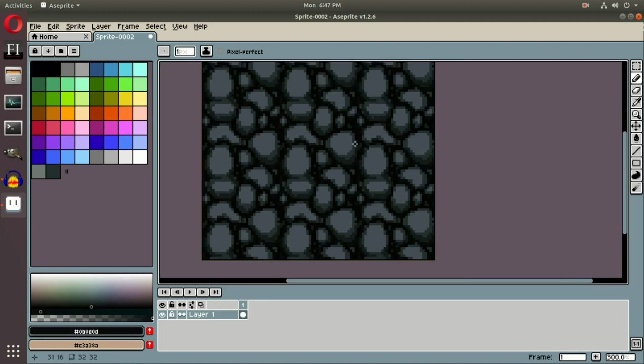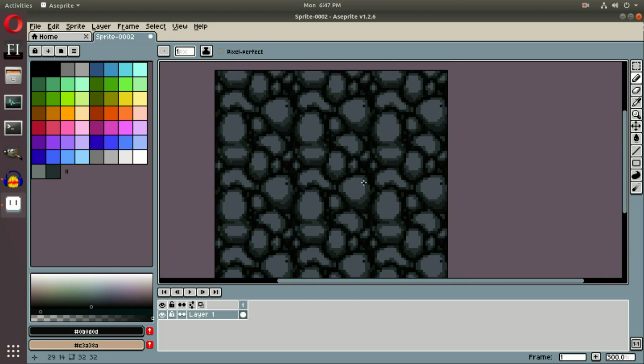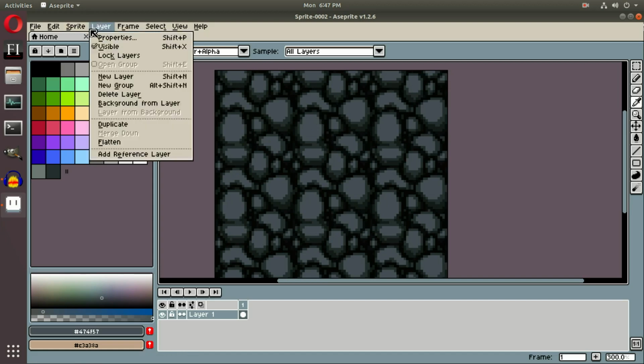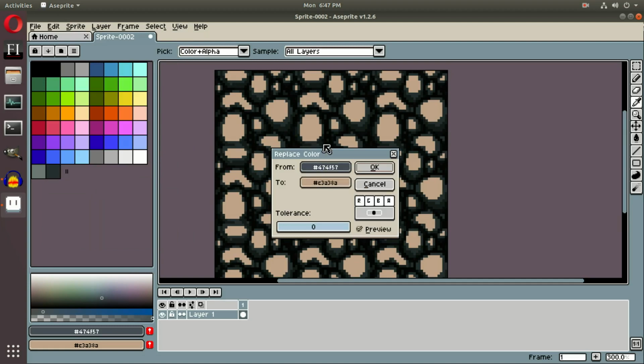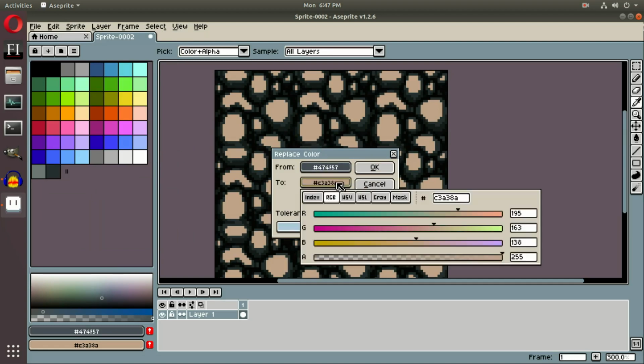We have a nice base, but it's looking a bit too weird, and I don't think I like this lighter color that we have here. So what we're going to do to fix that, this top lightest color that we just painted in earlier, we're going to go up to Edit, Replace Color, and we're going to replace that color with a different gray, because I don't like the way that looks.